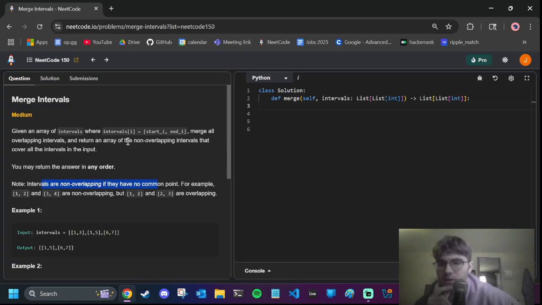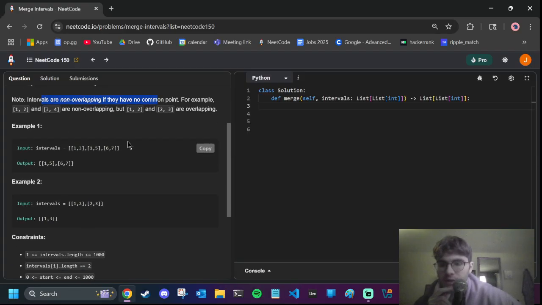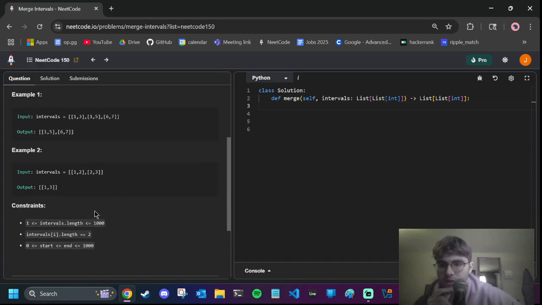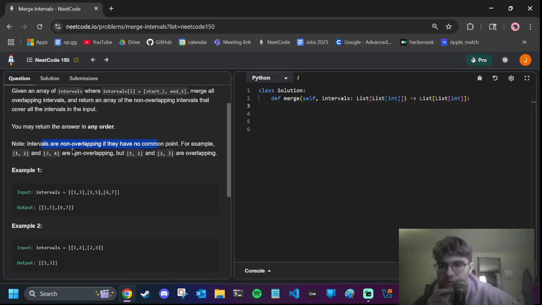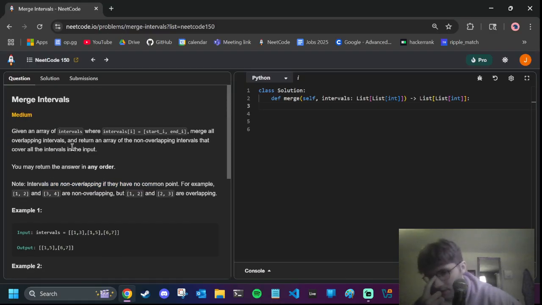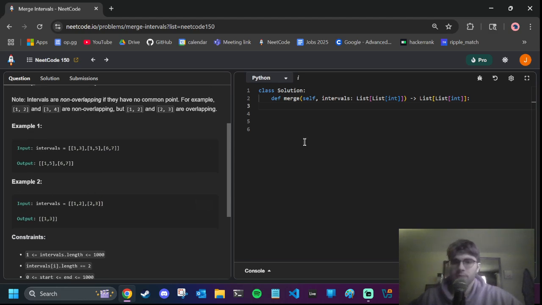Are the intervals sorted, it looks like? Doesn't say that they are. Okay, so I'm just going to assume that they're sorted for now, and if they're not, I can sort them later. So, alright, so if we look at the first example, I'm just going to walk through it and make sure I understand the idea.